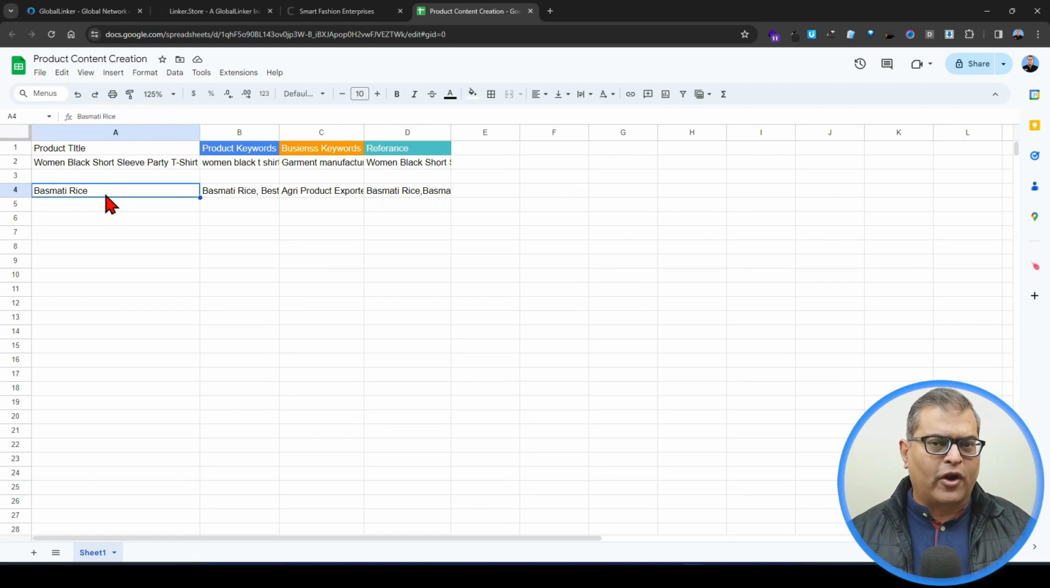I've kept two products deliberately because there is one more challenge that people sometimes face, that is around the visuals or the images. So how can you generate images using an AI tool? That is also another aspect that we'll be covering in today's video.